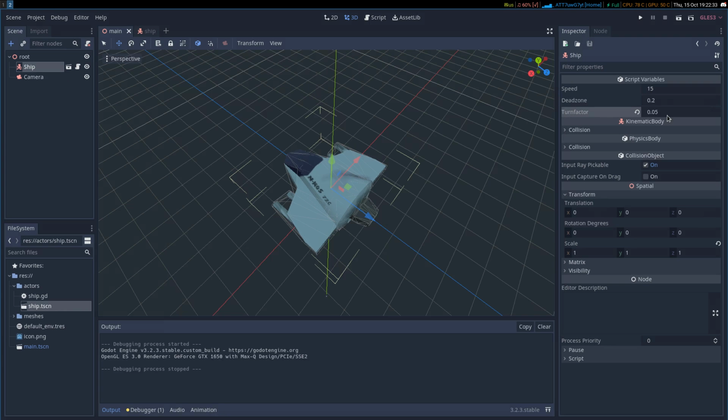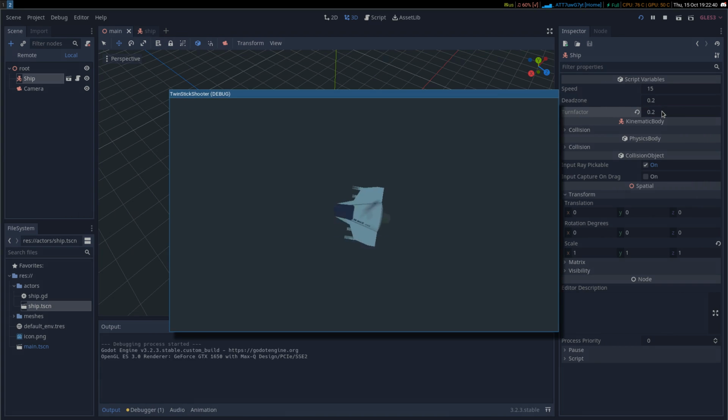Cool. I can set the turn factor back up to 0.2. That's a little faster, and it's a lot more responsive. It takes the shortest path each time. Wait a second. We don't have that error popping up anymore.